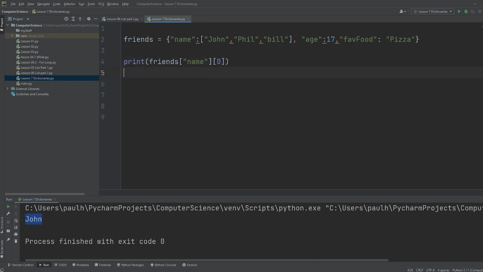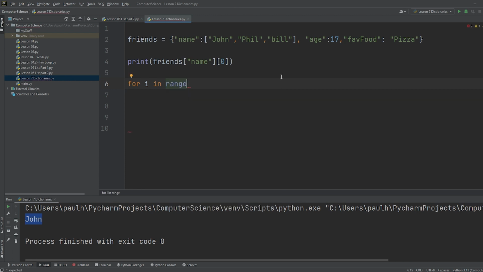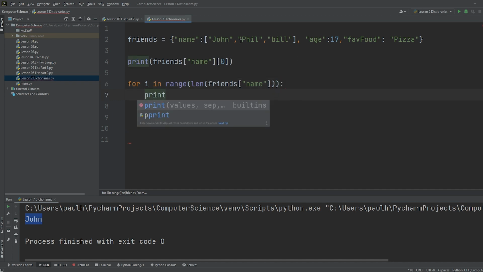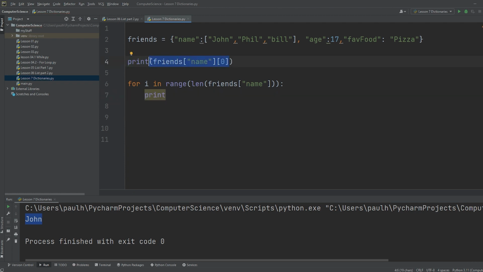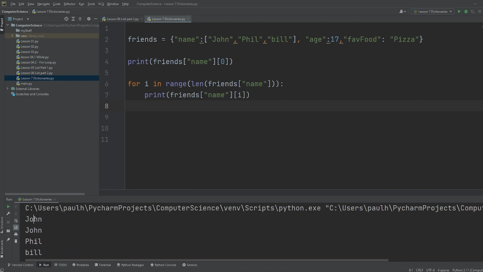And if I wanted to, I could even say for i in range, and I believe we can use the len command here. Let's try this out. Print. I want to steal this code. In fact, I'll just take the whole lot. Let's see if that'll print all of our friends. Hey, there you go. Now it gave us John twice there, but that's okay. It printed our friends out.